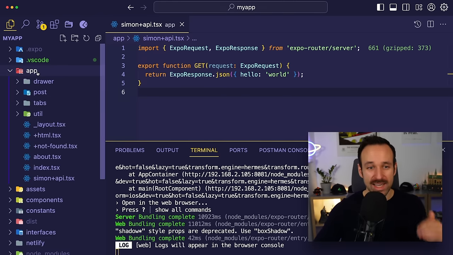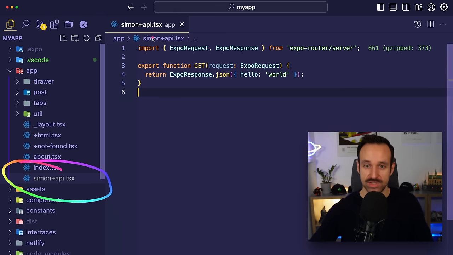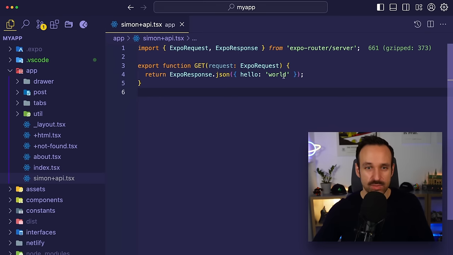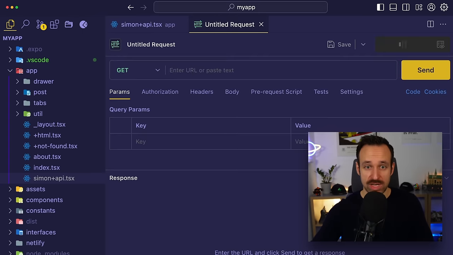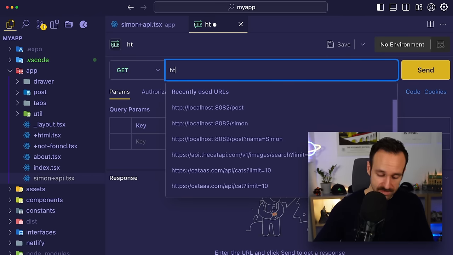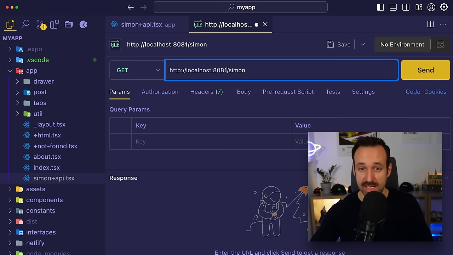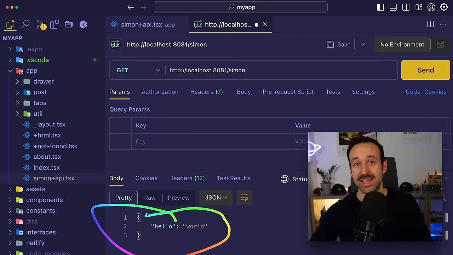So what I have in here is I created this Simon plus API.tsx, and this is the code. So the code looks a bit strange as we have like this Expo request and Expo response object. Maybe that changes in the future, but for now this is required. And let's see if we can somehow toggle this or call this. So I will try to create a new HTTP request, localhost Simon, I think 8081. Let's make a GET request, and boom, we're getting back hello world.